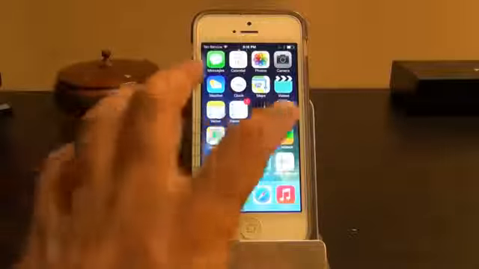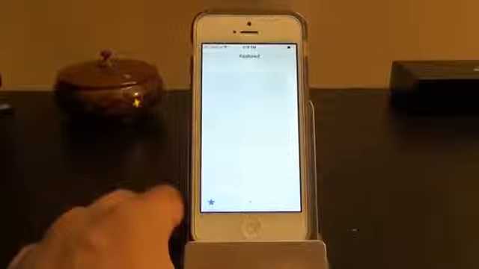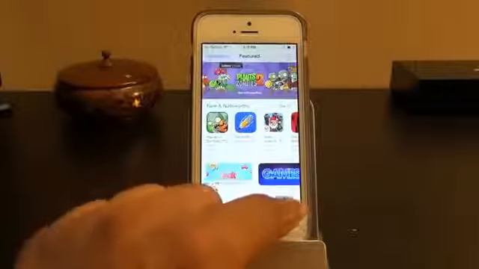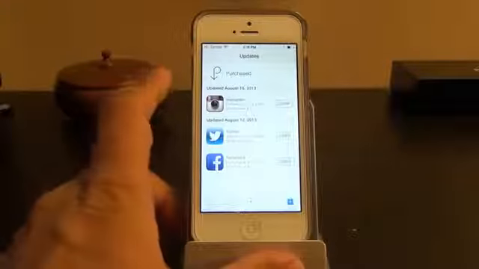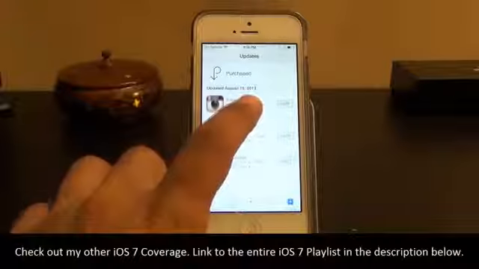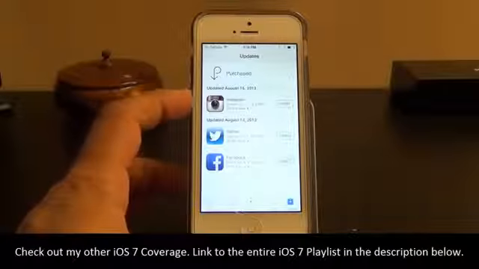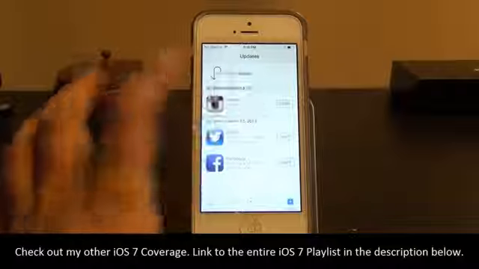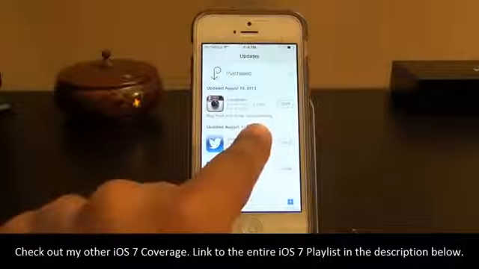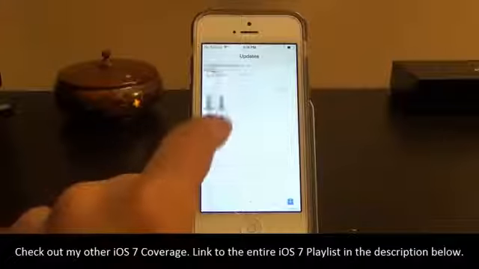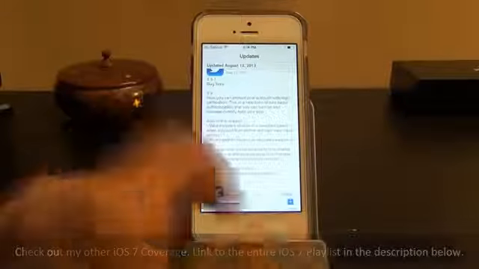Now let's go to the App Store real quick. In the App Store, one thing I like is if you go to updates, you don't have to do manual updates anymore. Everything gets updated automatically. So if you look at August the 16th, 2013, Instagram was updated. And if you tap this What's New option, it tells you what was updated in fact. Same with Twitter. So you get a lot of updates on the Twitter account.